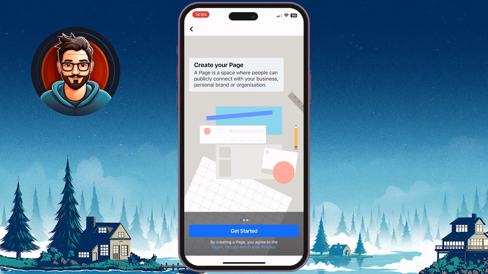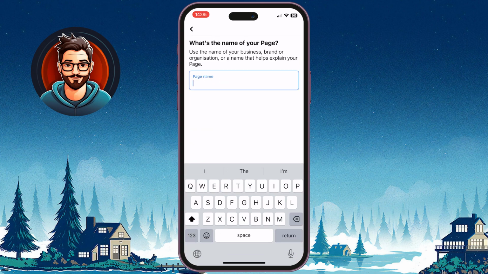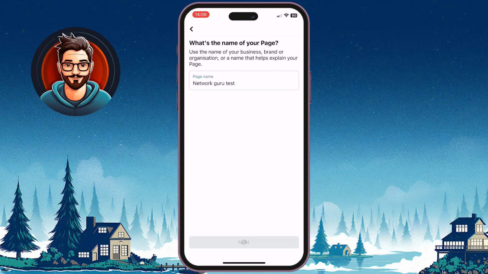Tap Get Started and choose the name of your page. In this example, I'll call it Network Guru Test. After you name it, tap Return and then Next.